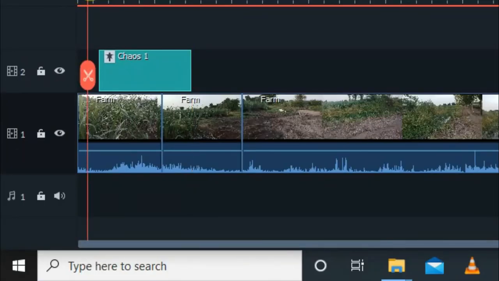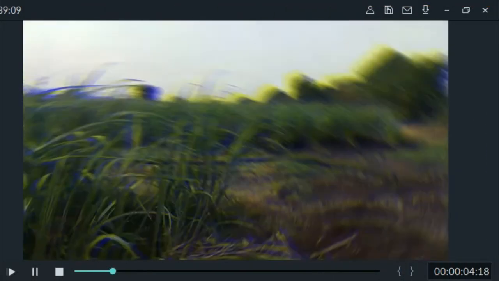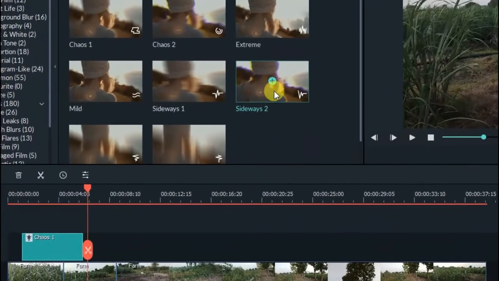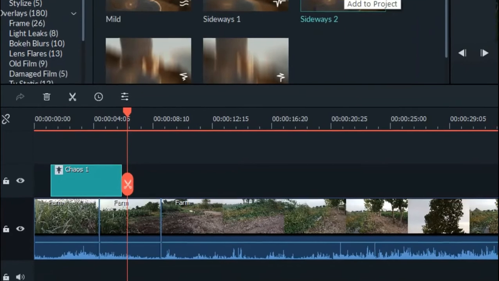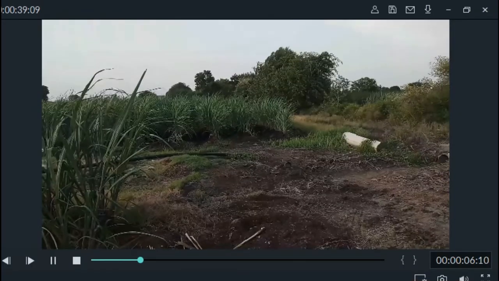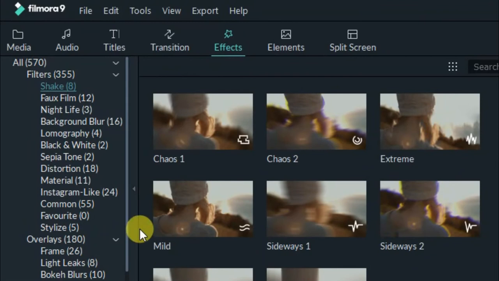Now we see how this effect will be seen if we play this video. So just take this playhead to the beginning of the effect and press spacebar. So we can see this will produce such a shaky effect to this video, right? Now if you apply another effect here at this particular location, let us say this sideways effect, and see how it looks. So we can see sideways, it is shaky but in sideways. So this is the way we can apply this effect.